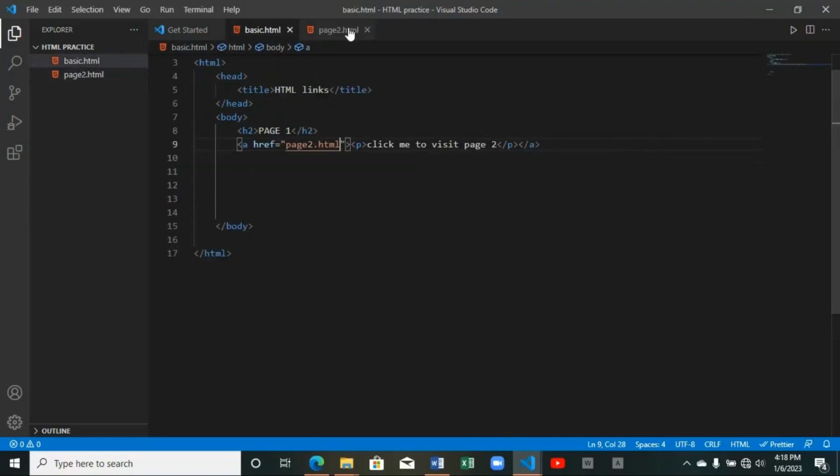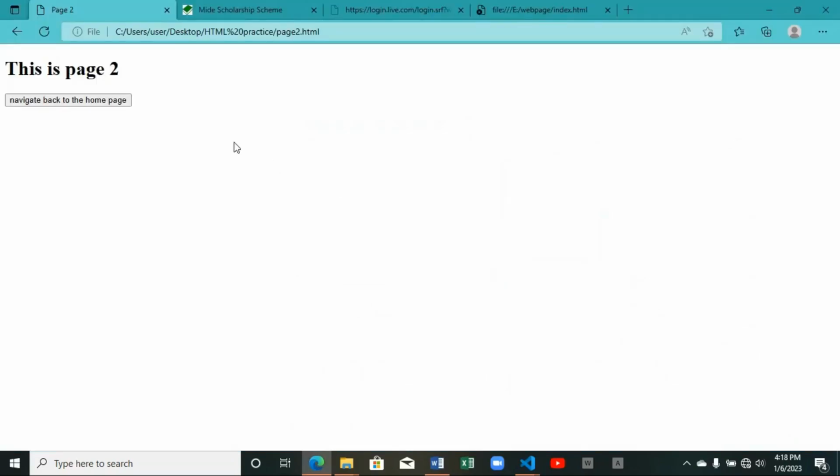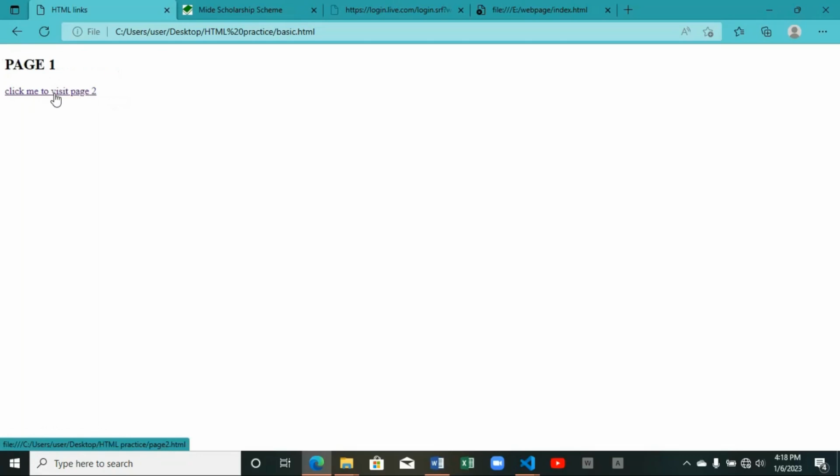So now we have created a connection between these two HTML files. That's why both of them must be in the same folder. Now if we click this, it navigates us back to page 1. We click this, it navigates back to page 2.